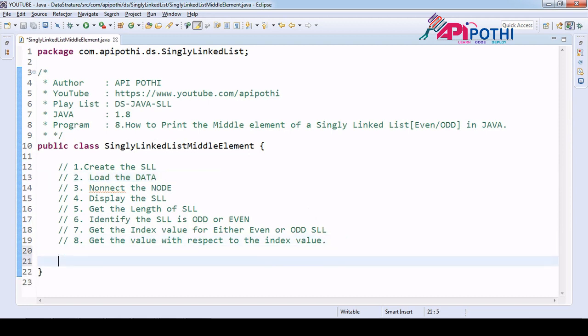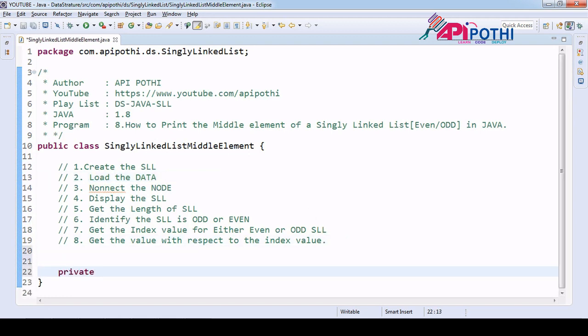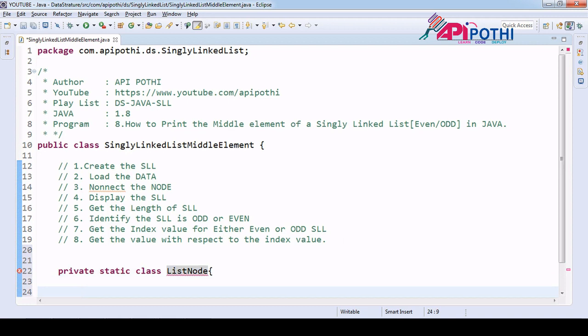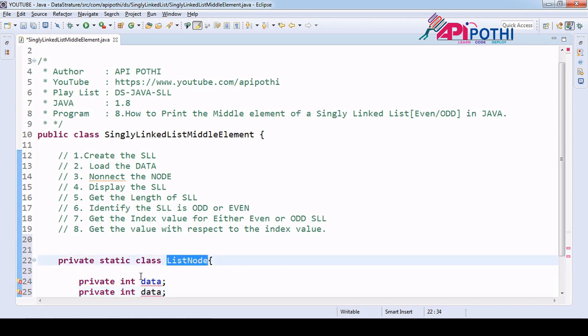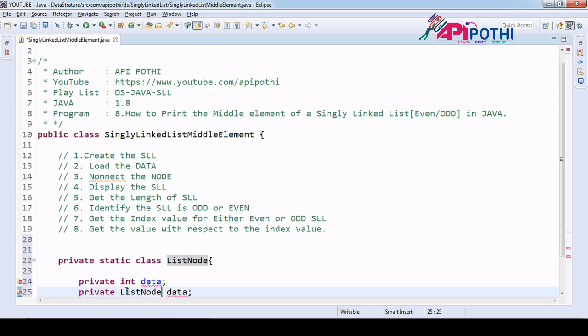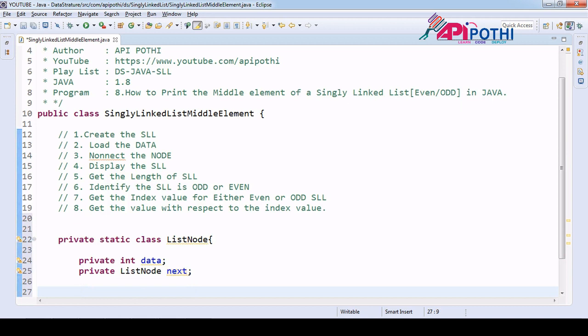So create the node, we know how to create. Private static class ListNode. Okay, and here we are going to declare two variables, again private, the first of integer type, called data, since I am creating a linked list for integers. If you want it for string, you can still create it, just changing this int to String. Second is the reference of the next node, so I am just giving the variable name as next.